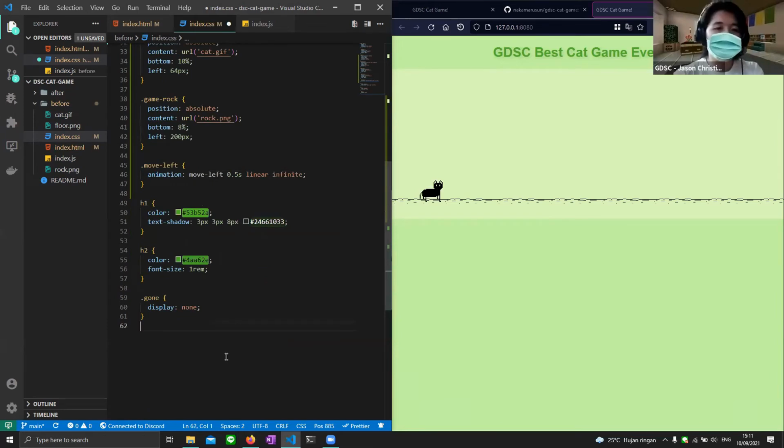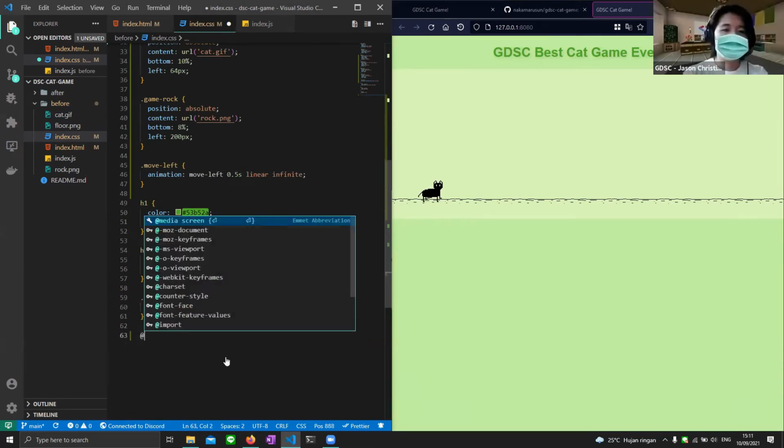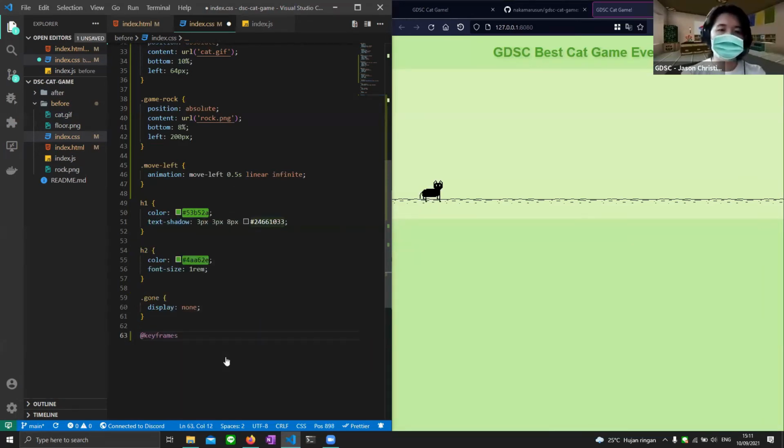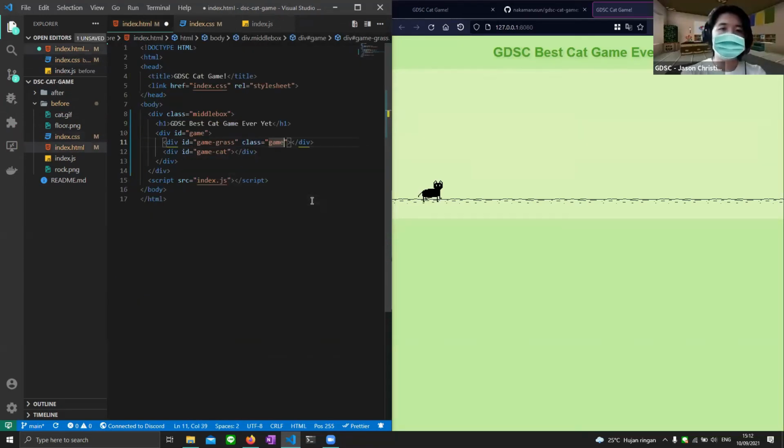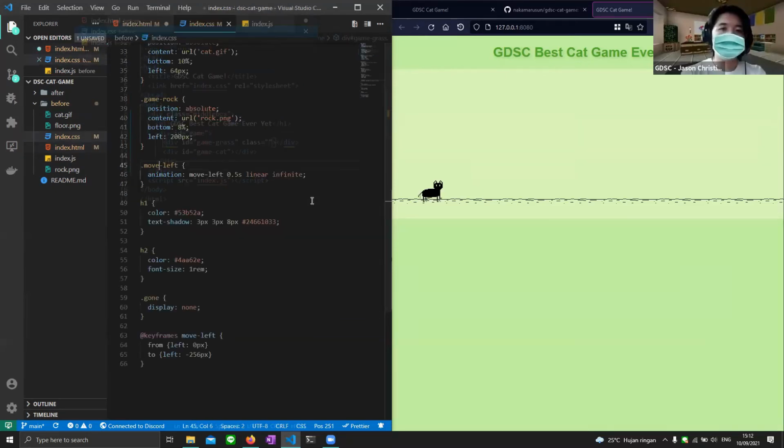And now we are going to create the actual animation. To create an animation, we type keyframes and then we type move left, the name of our animation. And we are going to type from left 0 pixels to left minus 25.6 pixels. This means that we want the floor to move from left 0 pixels to left minus 25.6 pixels in 0.5 seconds. To test this, we should add this to the floor. So this is the floor, right? The grass. So I'm going to type class and game. It's called move left. Okay, move left. And if I click save, hey, it moves.